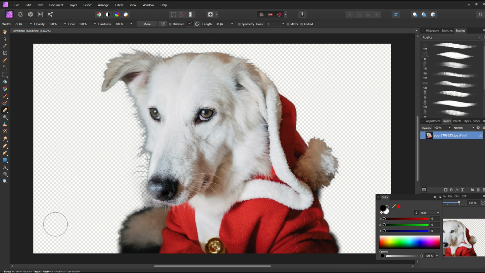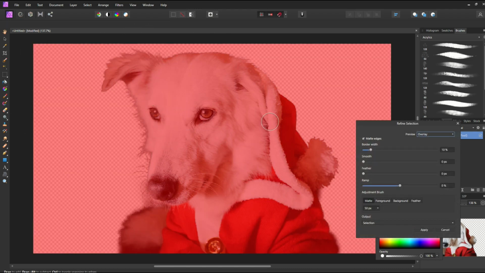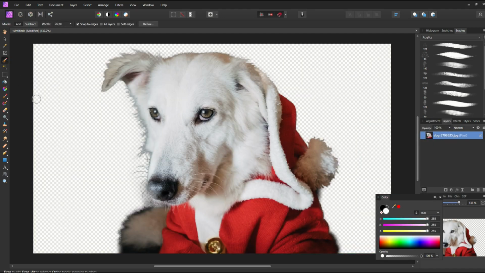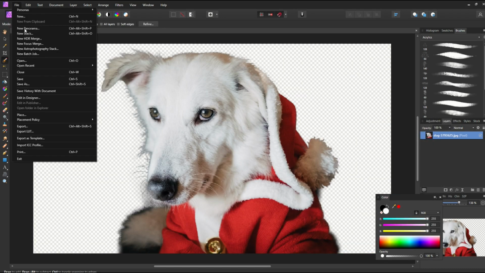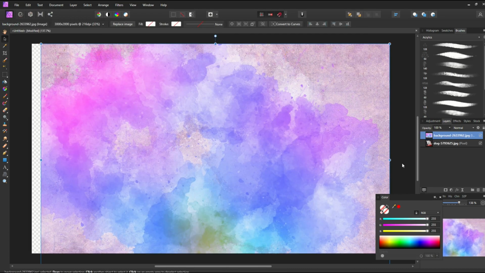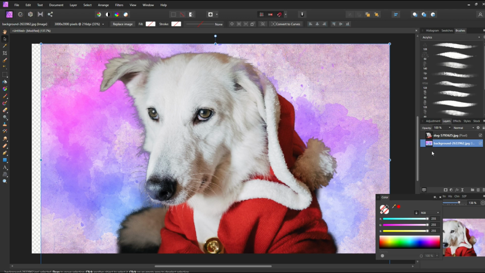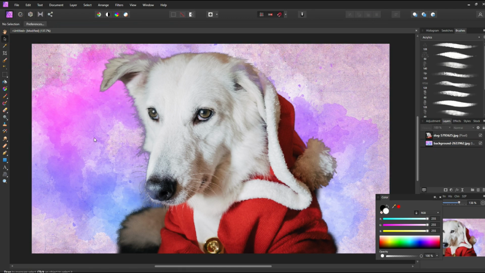because the refine button shows you exactly what is being selected, and the computer algorithm is pretty smart. Now I'll simply put in my background, file place, and then of course I'll just simply drag my background layer underneath my dog, and now I've got a nice background layer of a watercolor. So I hope you found that helpful. Very easy walkthrough for beginners here in Affinity Photo.